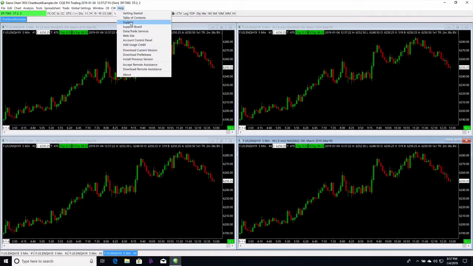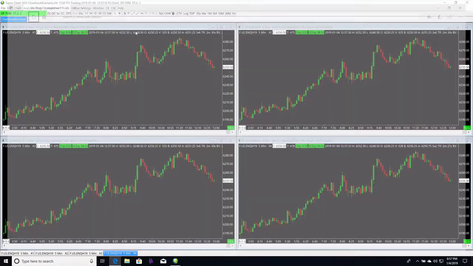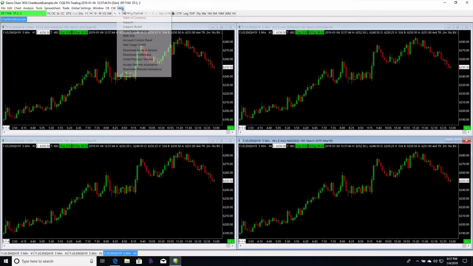And then you have a help section up here that's pretty useful. You also have your data trade services section here. Actually, that's for help. Okay, so it'll give you the help page for that section. All right, we're not gonna wait for that to come up. But one thing that is really useful here: if a new version comes out and you need to update to the current version, you can go up here into help and go to download current version.